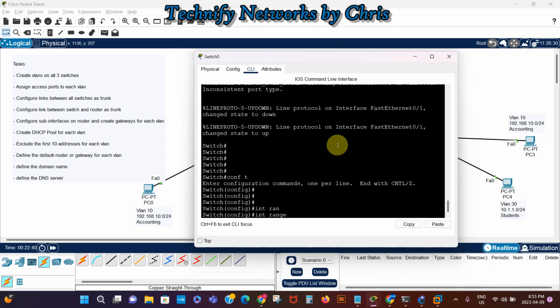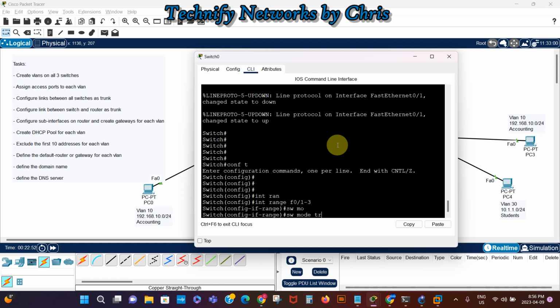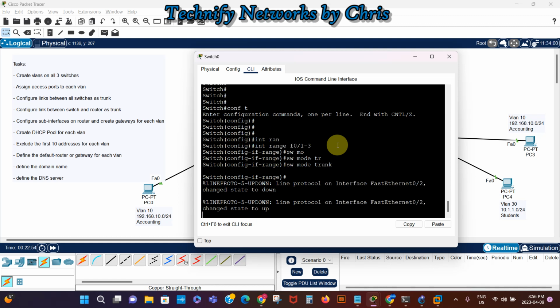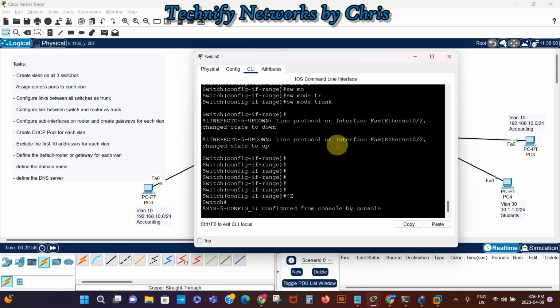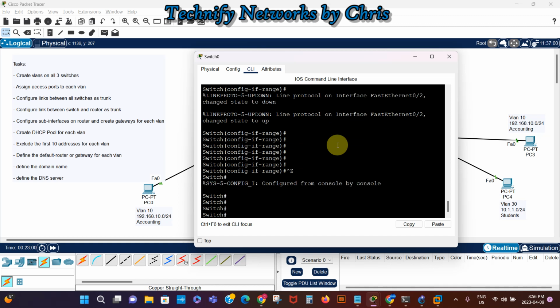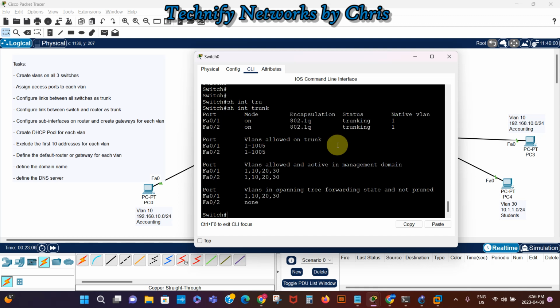So interface range FastEthernet 0/1 to 3, switchport mode trunk. So that does it. Control Z, let's say, right. Show interfaces trunk.